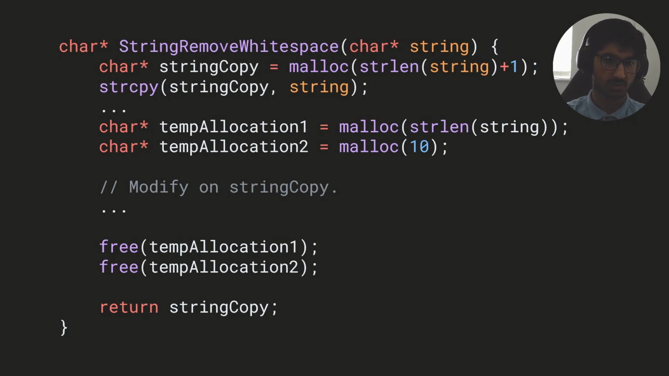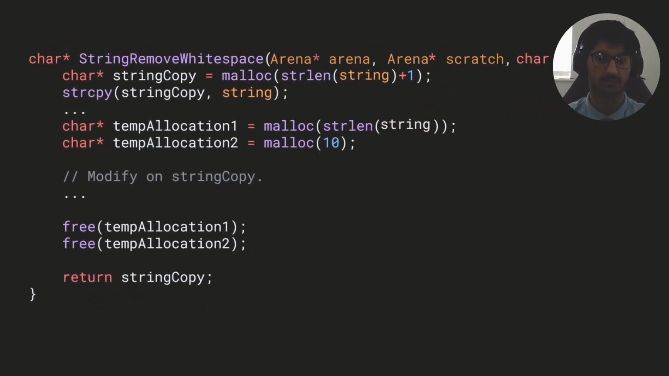So normally it will look something like this. I have got the string which I'm going to remove the white space of in this example. I make a copy of that which I'm going to manipulate, and then I return that afterwards. Then I have 2 temporary allocations which I have to free down there. So temp alloc 1, temp alloc 2. Now this is error prone because if I forget to free temporary allocation 1 or temporary allocation 2, I get a memory leak, right? Now how can we use arenas to solve this?